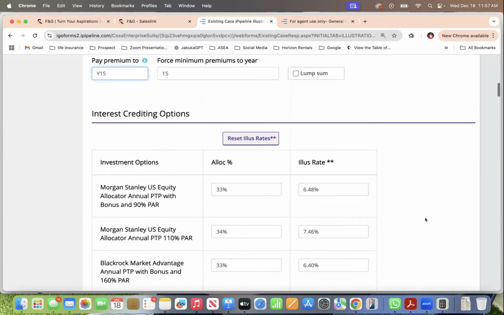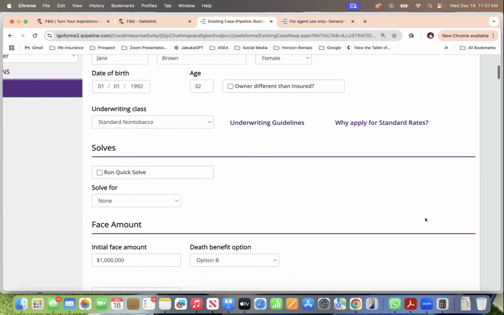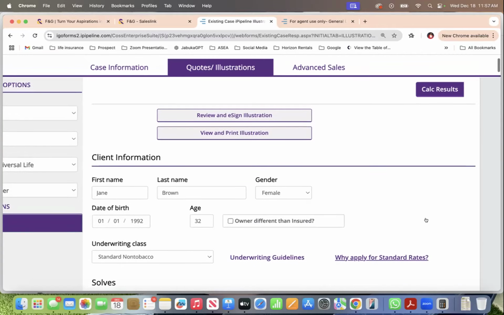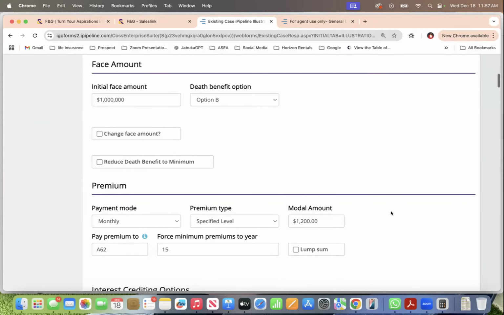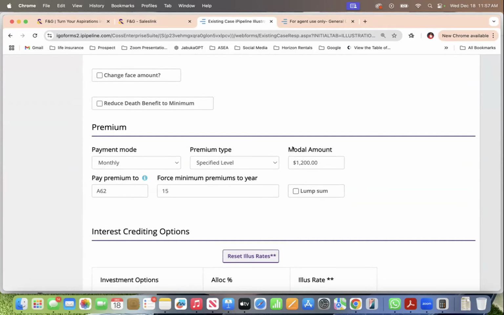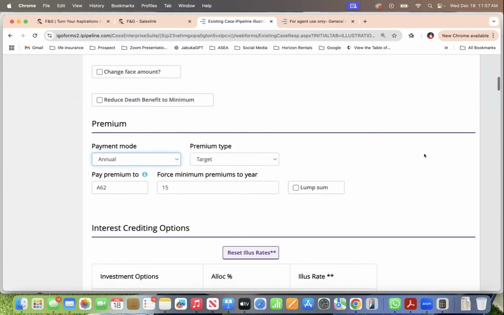Yearly. Hold on. All right. So per year, right? Yeah, yearly. Okay. Payment mode, annually. Okay. So let's calculate that.